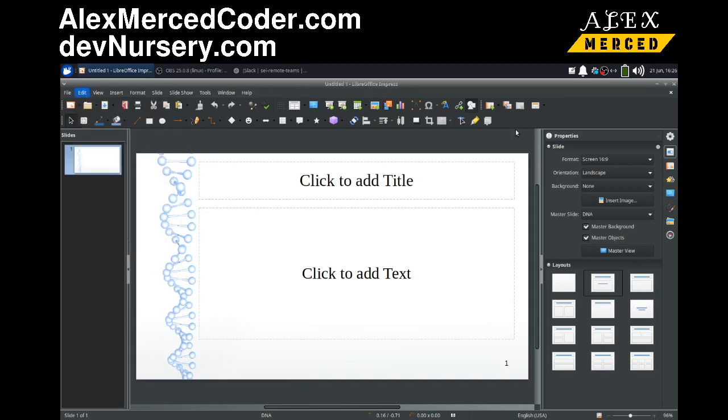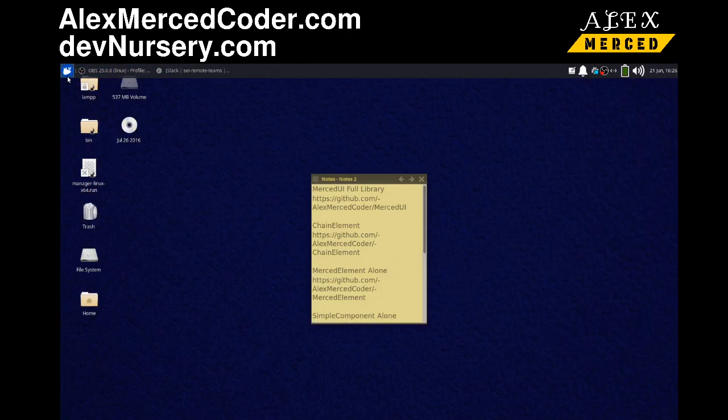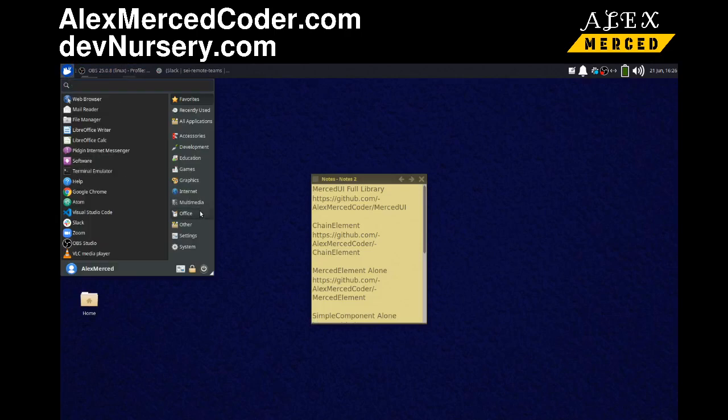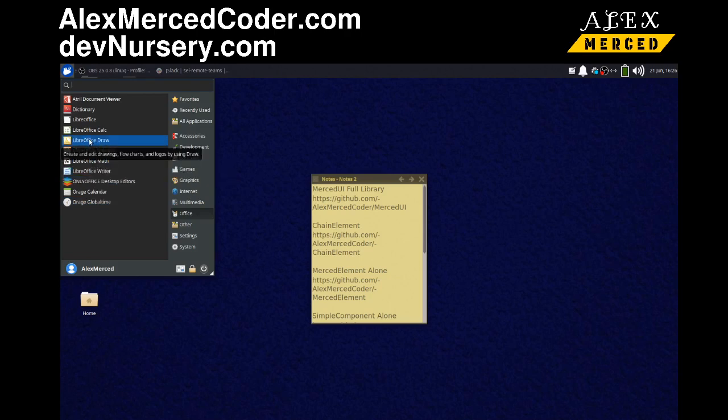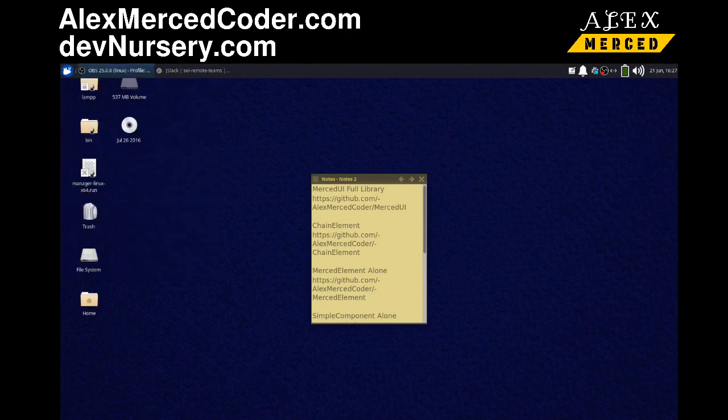Okay. And then there were a couple other LibreOffice things here. I just want to check them out. LibreOffice Math. That's going to be a math thing. Impress. Draw, just for making charts. Yeah, that's about it.